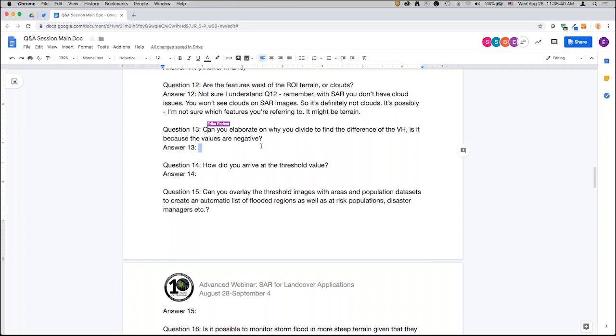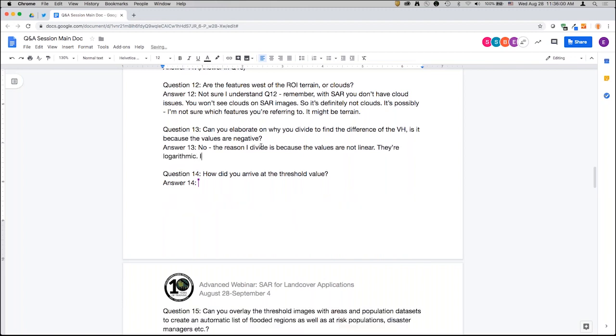Can you elaborate on why you divide to find the difference of the VH? Is it because the values are negative? No. The reason I divide is because the values are nonlinear. They're in dB. It's logarithmic. And so in order to do a difference, you need to divide.